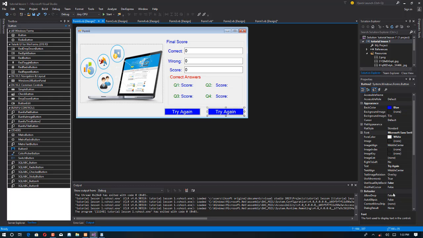So from this section I say close application.